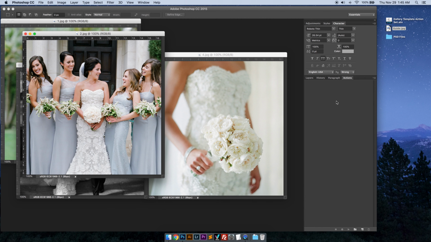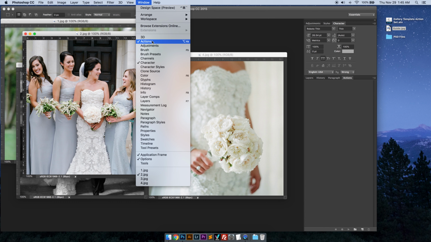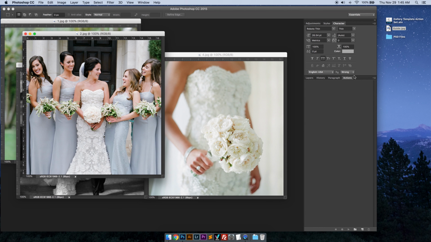First thing we need to do is load the action. Inside of Photoshop, we're going to go to Window and make sure that the action has a little check mark. That means the palette is on the right side, and sometimes it's hiding behind other palettes. So go ahead and select the action palette. The easiest way to load the action will be to just double click this .atn file. I'm going to go ahead and do that. So now I have the action inside of the folder.